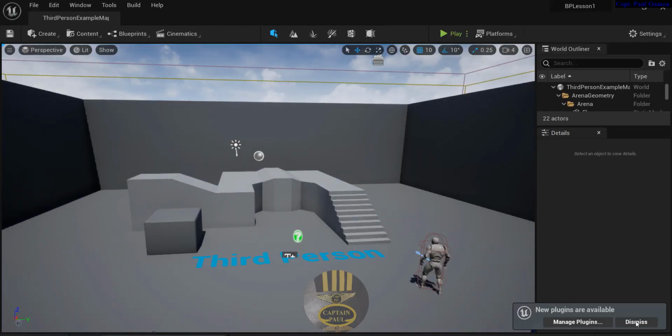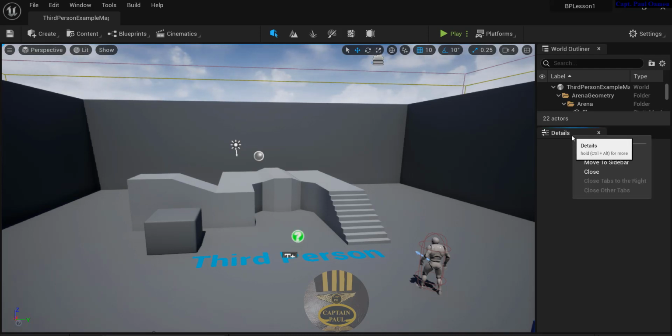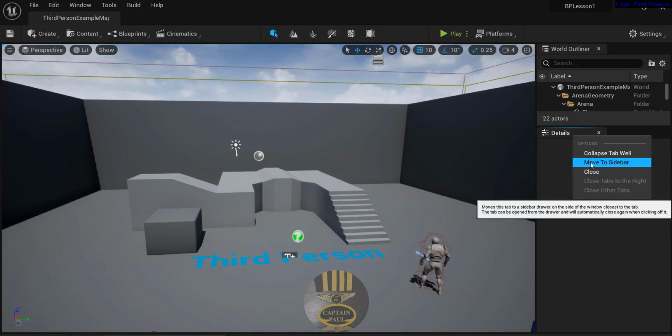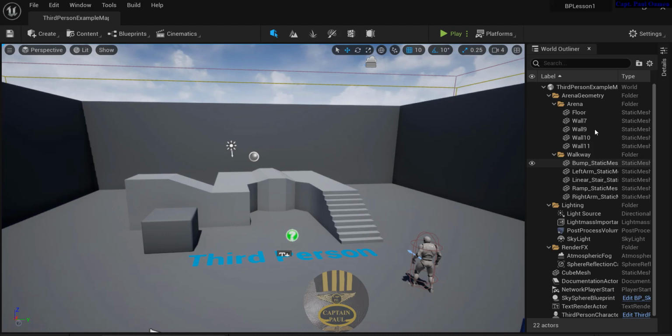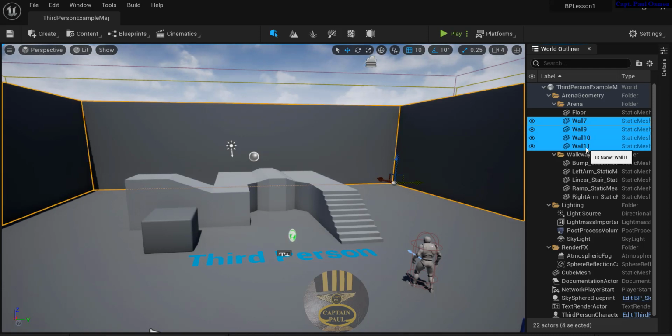I want the default layer. You see this manage plugins? I'm going to dismiss that. Right, what we want to do is, let me show you guys what I'm talking about. First of all, right click on the details and just select move to side. There. Now look at all the walls. All of the walls. I'm going to select all of those walls. Why? Because I'm going to delete them all. Yeah, I will delete them all.